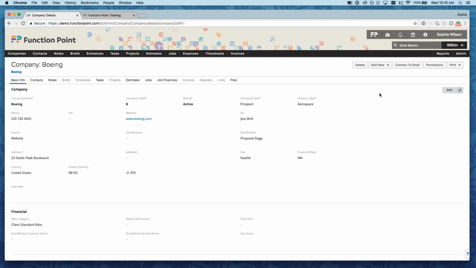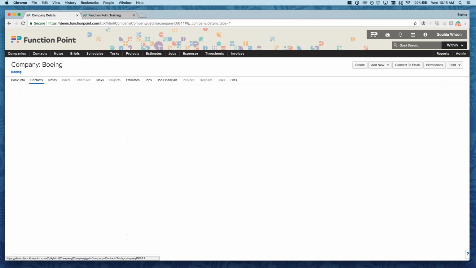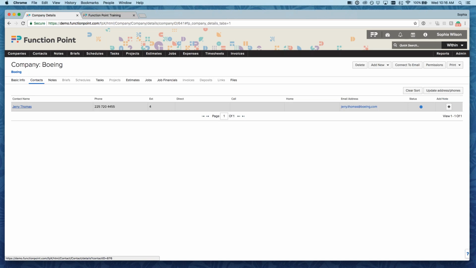So for this item here, what we're going to want to do is actually take a look at some of the notes. So we do have a few tools within Function Point where you can create notes that will then also tie into some follow-up tasks relating to prospecting for you. So at this point, we're actually going to come underneath here in contacts. And I know that Jerry is my main contact at Boeing right now, and he's who I've been talking to mostly.